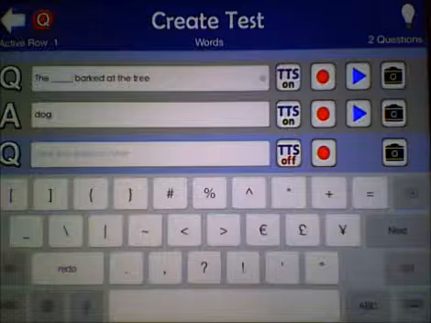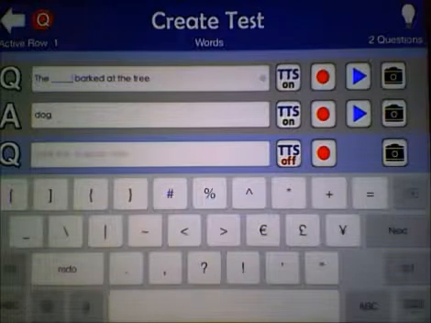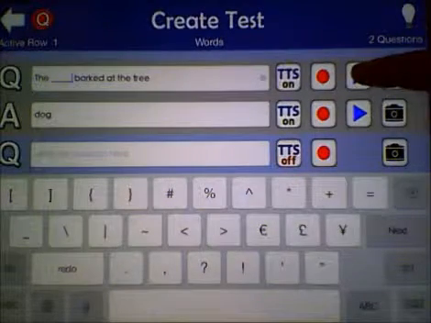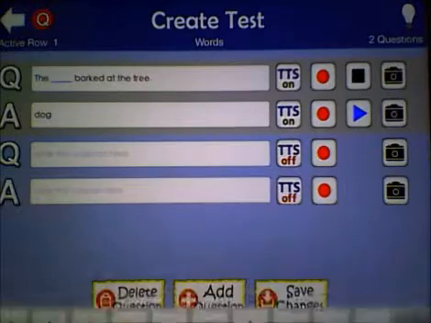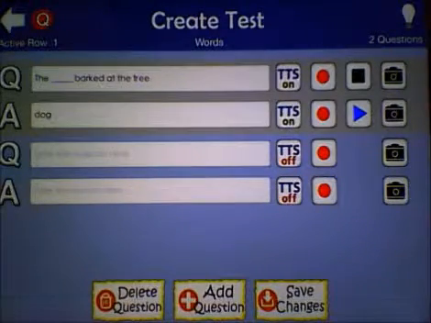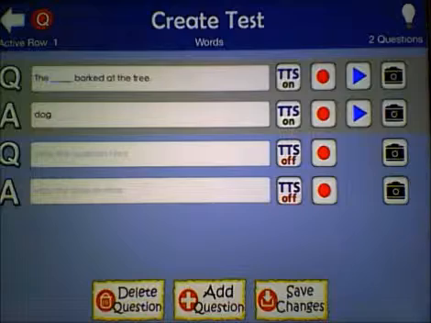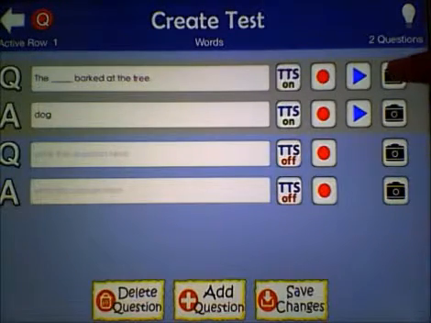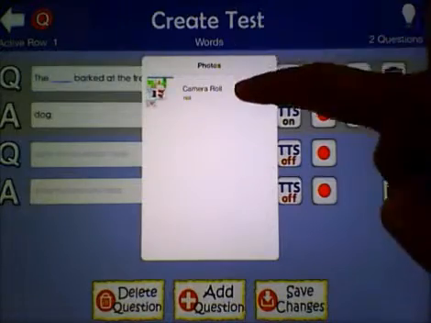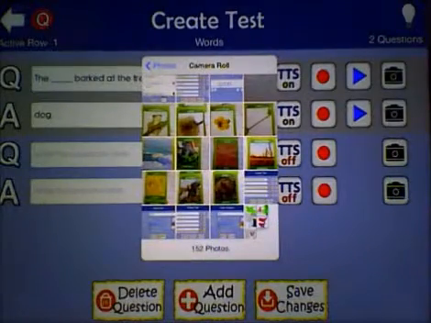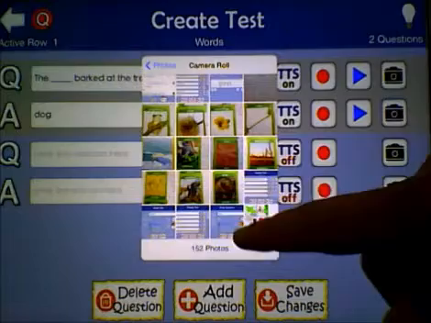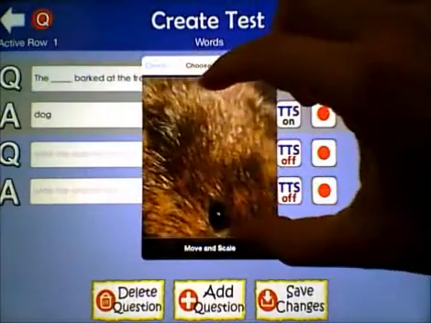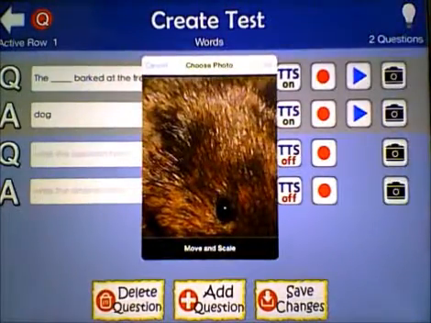This way you're not going to be able to see the answer, but you're going to be able to hear it with the text to speech. The dog barked at the tree. You can choose to add a picture to the question, so we're going to press the picture button and choose a picture to add. Okay, we're going to use that.